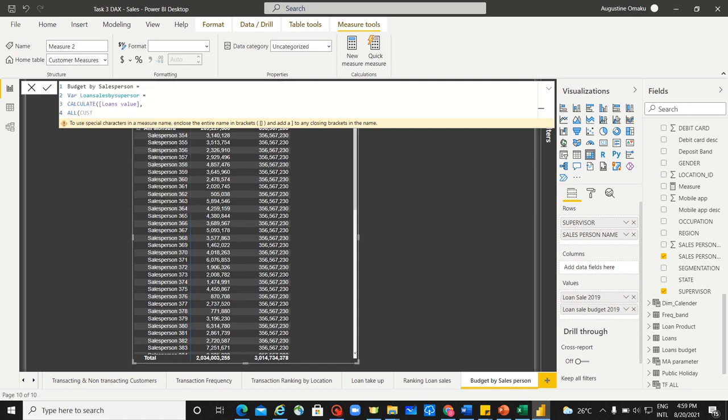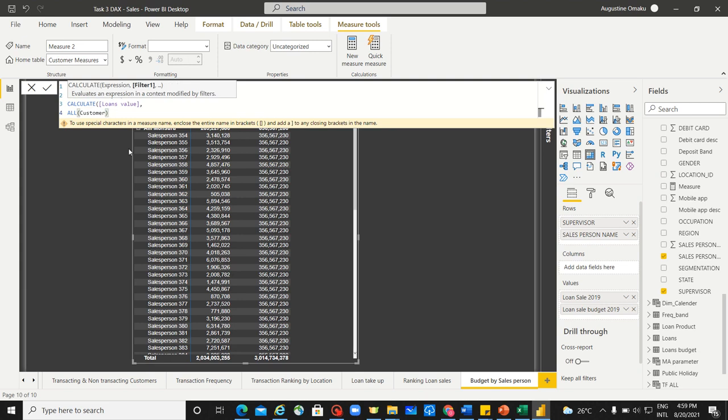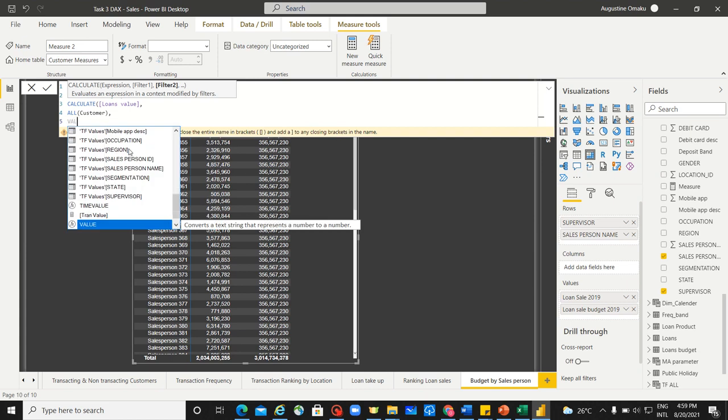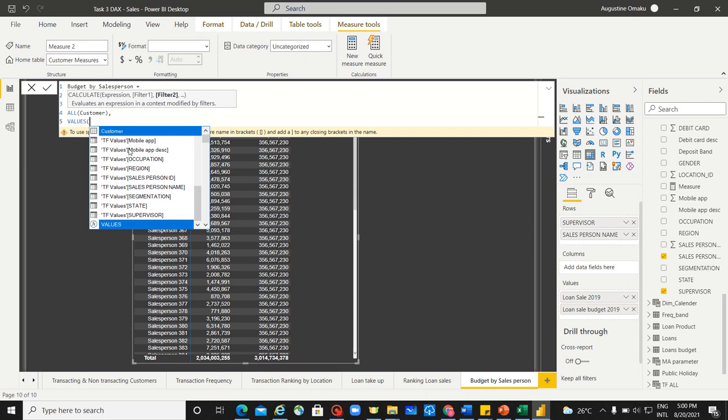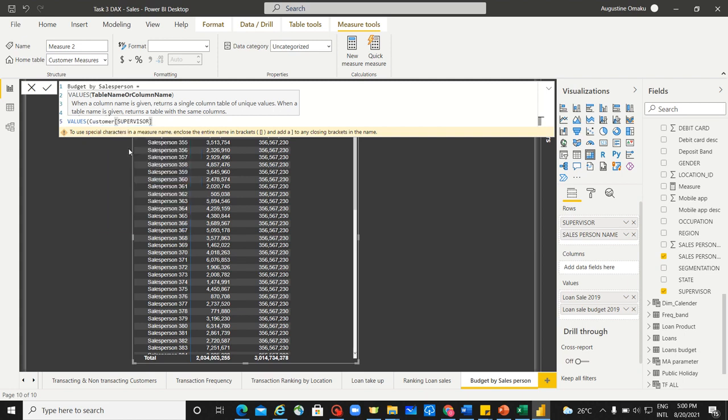customer table, sorry, customer, okay, then comma, then we look at the table. We create a virtual table by using VALUES, our customer table, supervisor, yes, supervisor. So we'll close this bracket. So this returns the sales by supervisor.